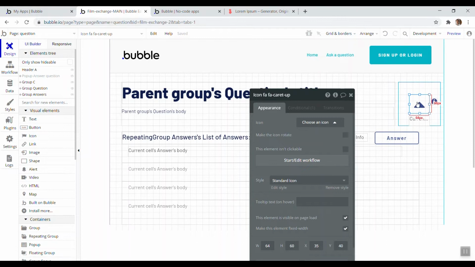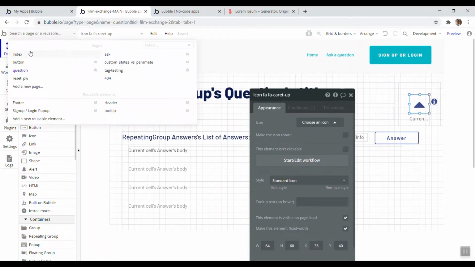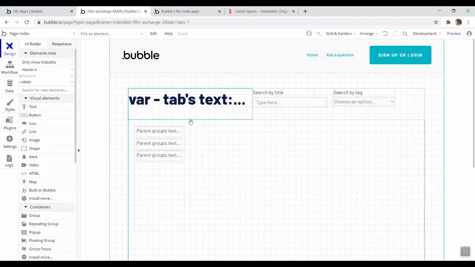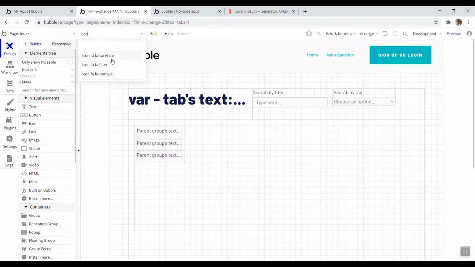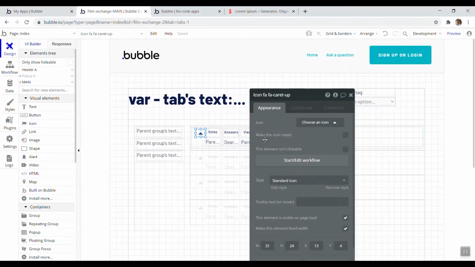Now, what if every time that a question is upvoted, we want to send an email to the question's creator? Well, we could have this icon and the one on the index appearing in a reusable element and trigger that workflow within the reusable element. But that's not always going to be the convenient option. In our case, we've got a different icon here, right? It's a small one. Technically, we could have that in a reusable element with a bigger one and just conditionally show and hide one depending on what page we're on.